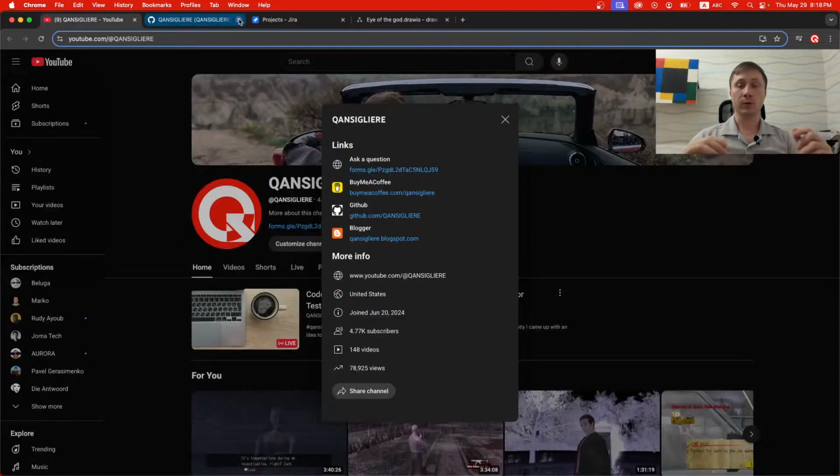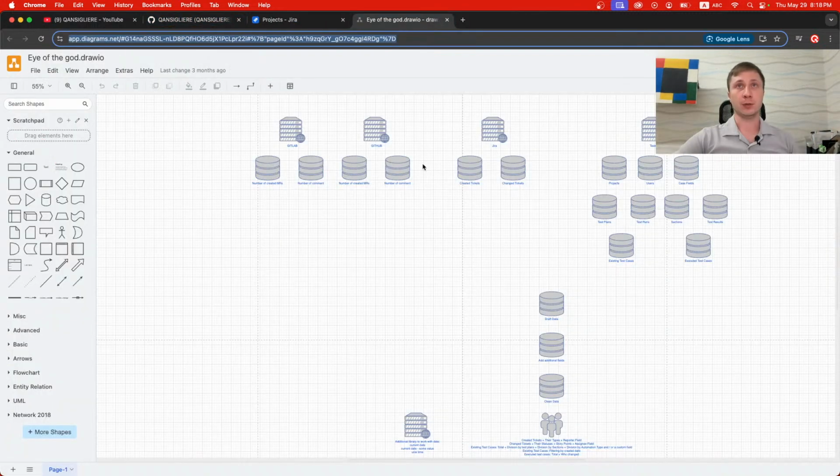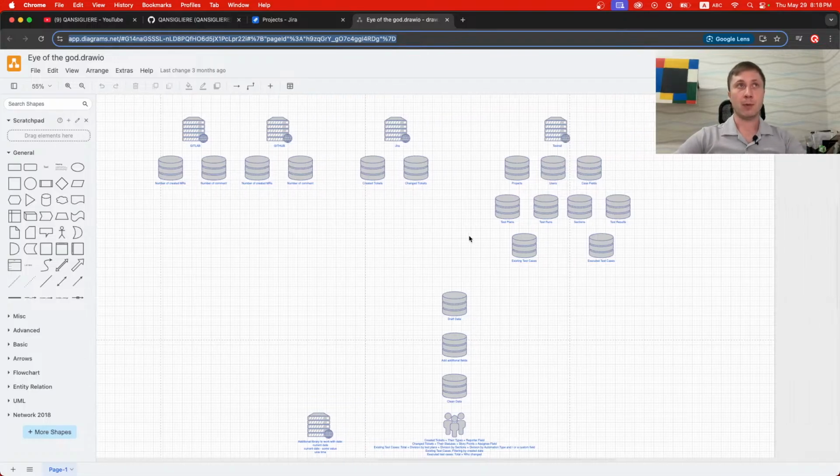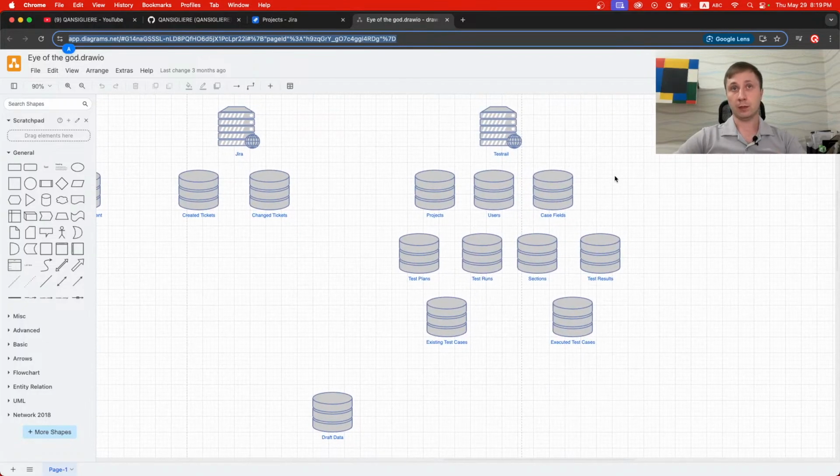So, what we are going to do today? That's very easy to answer. Let me show you. Here is the main idea of the Eye of God project. We will use 4 sources of information: GitLab, GitHub, Jira and Testrail. And from each of those sources we are going to upload information about their current state, for instance, how many merge requests were created, how many replies you made for each merge request, or how many new tickets you created or moved to another state, and so on. And today we are going to focus on this one part. We will work on Testrail integration.